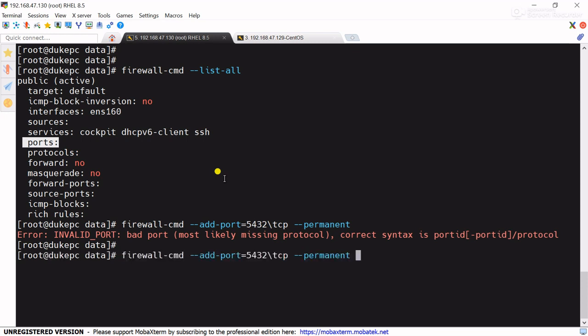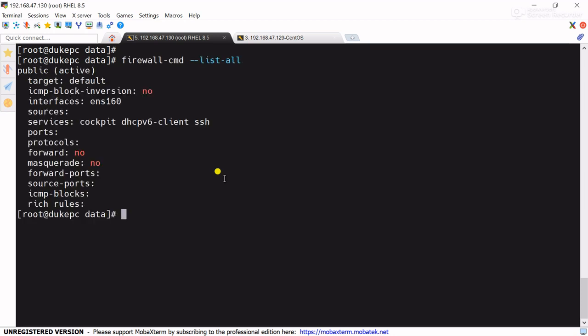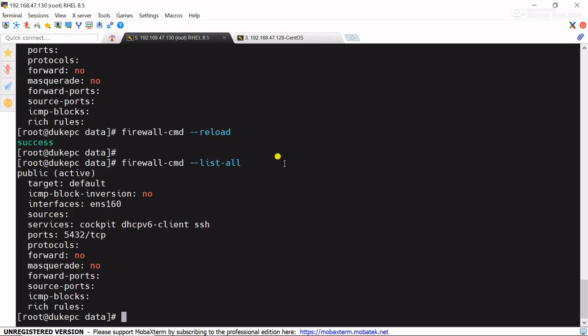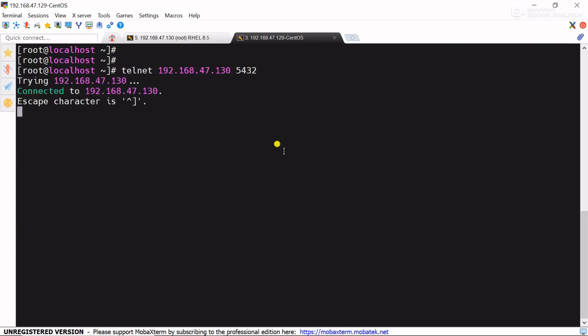Sorry, we have entered the wrong slash here. Now check firewall-cmd --list-all. firewall-cmd --reload, and check the list. You can see the port is showing here. That means the 5432 port is allowed in the server firewall. Now try to telnet to the server again.